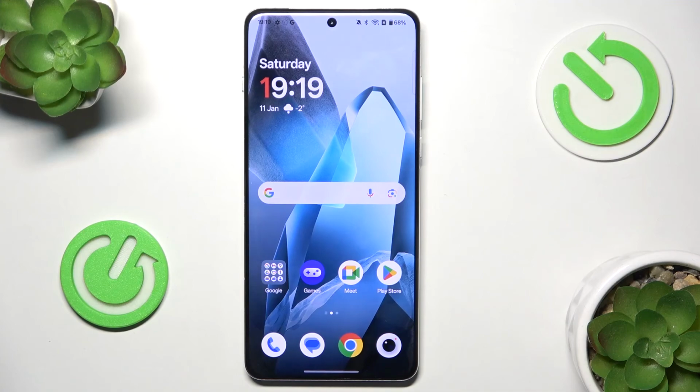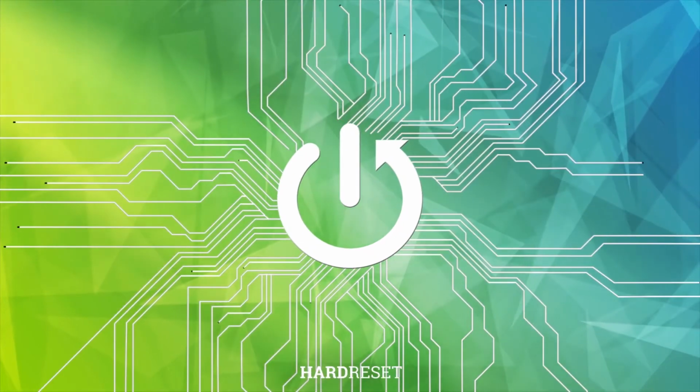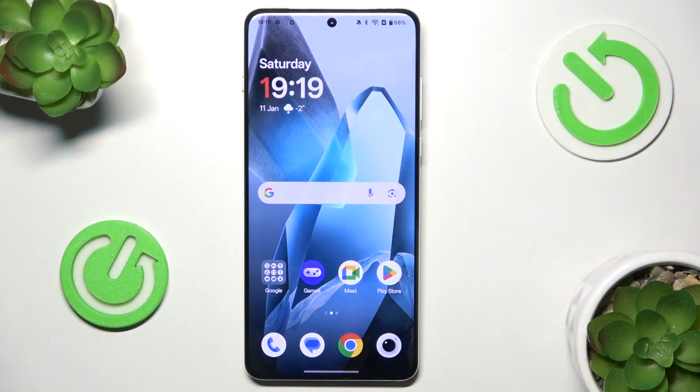Hello, in this video I'm gonna show you how to find the gallery app on OnePlus phones. This tutorial will work for any OnePlus phone, so it doesn't matter which model you have, you can follow this tutorial. So, the first and the most common thing you should do is search for photos instead of gallery.